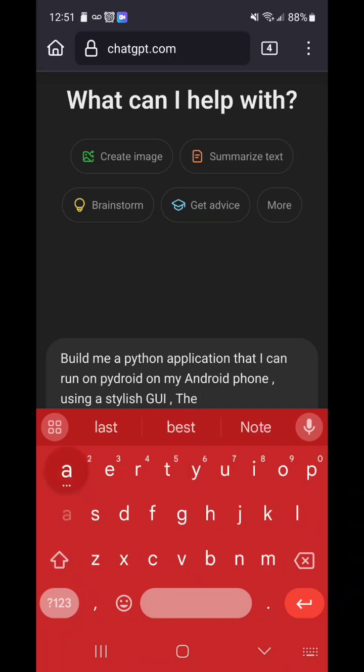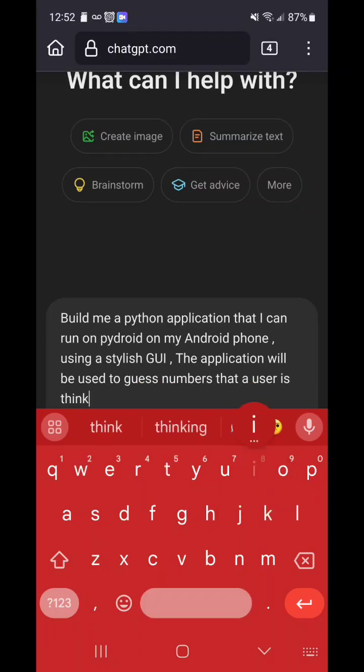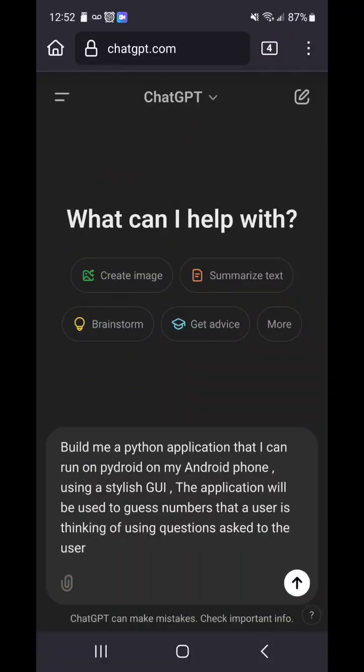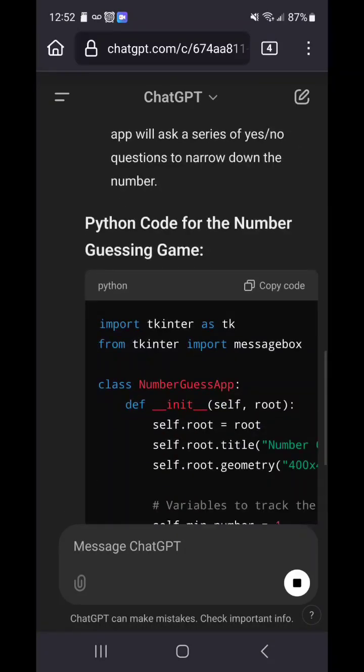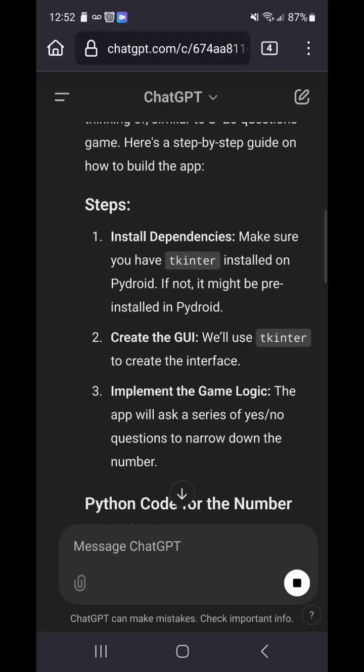And now we have to tell it what the application will do. The application will be used to guess numbers that a user is thinking of using questions asked to the user, then hit send. We already have Tkinter because it comes with Python and PyDroid.